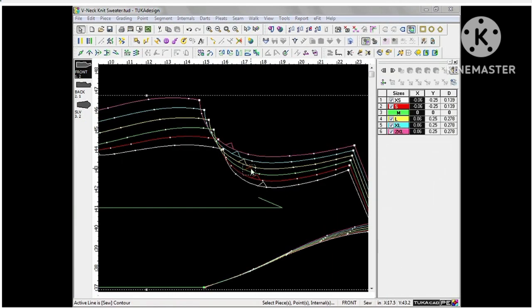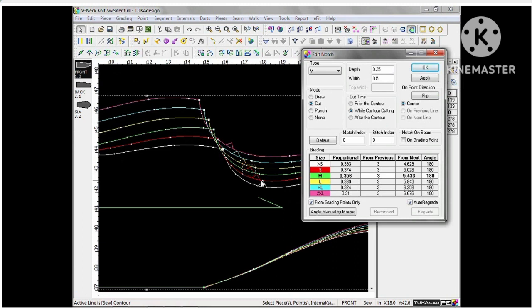To manually grade a notch along a segment, double click on the notch and then uncheck Auto Regrade. And for your smallest size, type the value that it should be from the previous point. So let's say I did 2 inches. And then on the next size, I want an increment of 1/4 inch. So I'll type in 2.25.